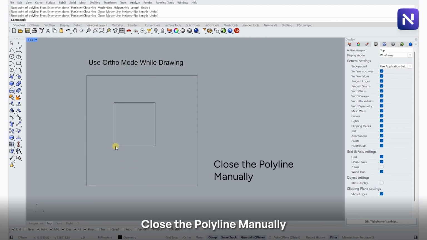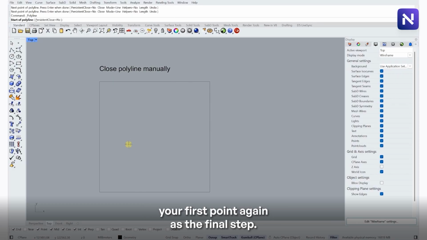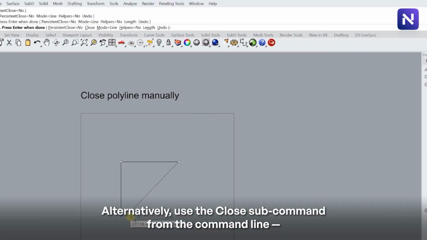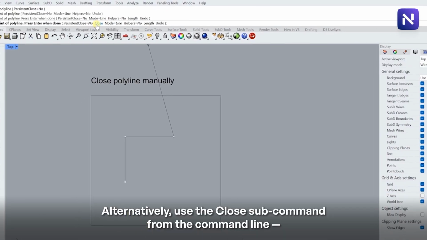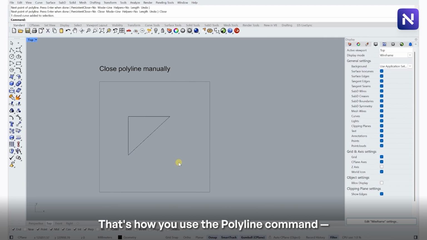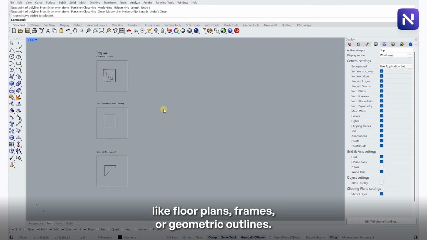Close the polyline manually. You can also manually close the polyline by clicking your first point again as the final step. Rhino detects that you've returned to the starting point and closes the shape. Alternatively, use the close subcommand from the command line. It connects the last point to the first with the final segment automatically. That's how you use the Polyline command, perfect for drawing connected straight lines in sequences like floor plans, frames, or geometric outlines.